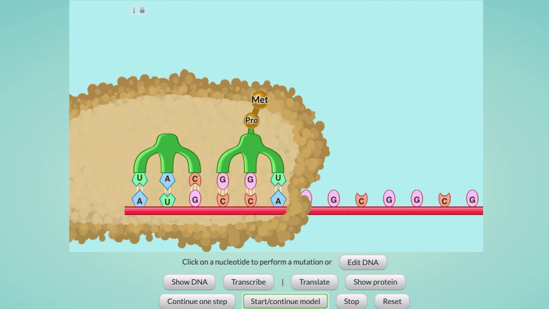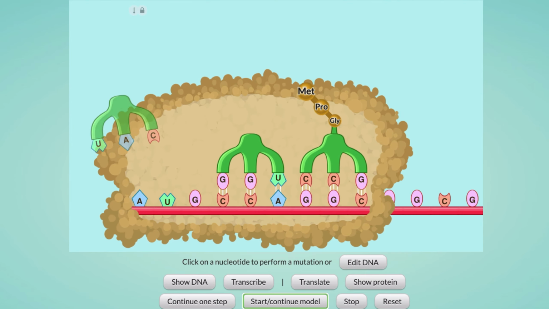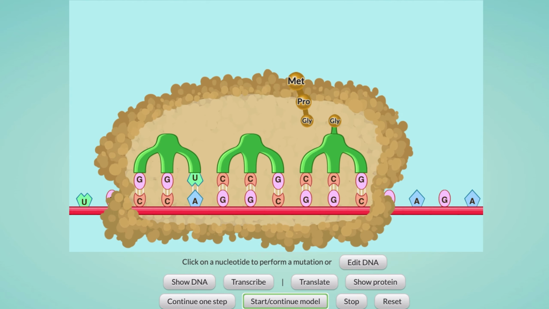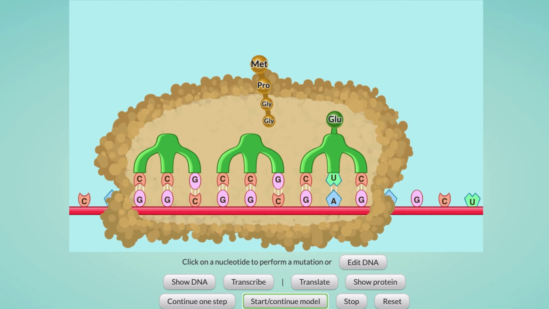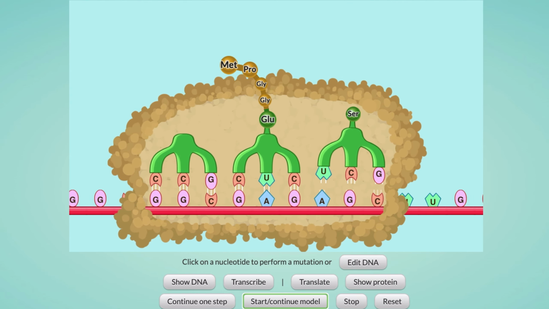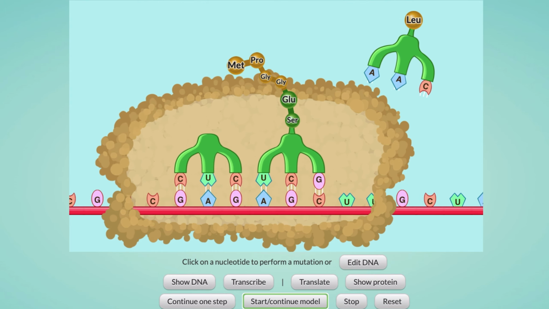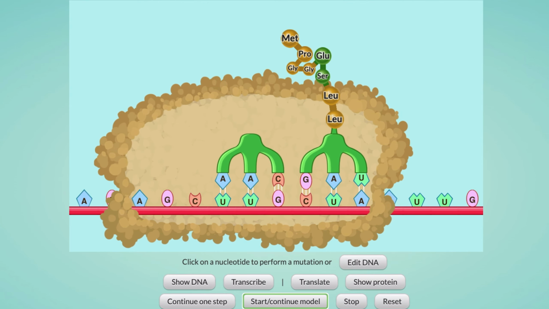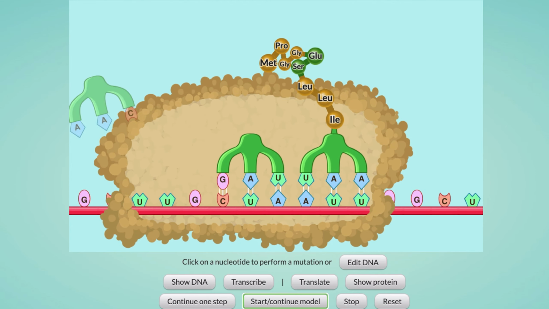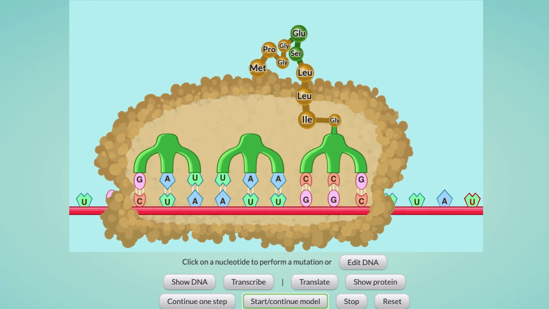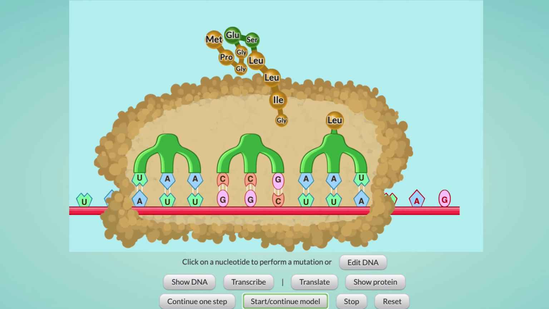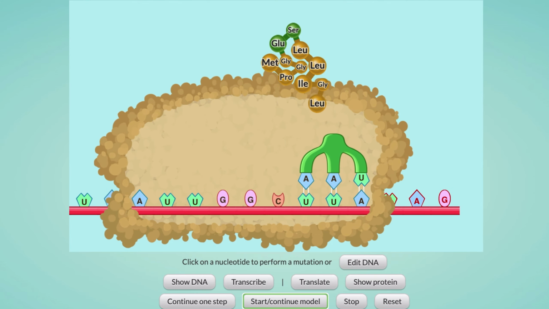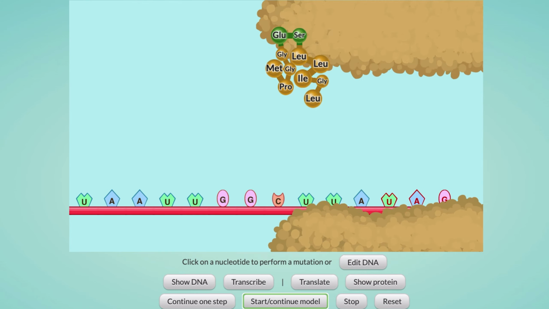And now these transfer RNA molecules, each of which is dragging an amino acid with it, are going to link these amino acids together into a chain. And this continues until it gets to the end of the transcript. I should also say it reads these 3 nucleotides at a time. Each of those 3 nucleotides we call a codon.